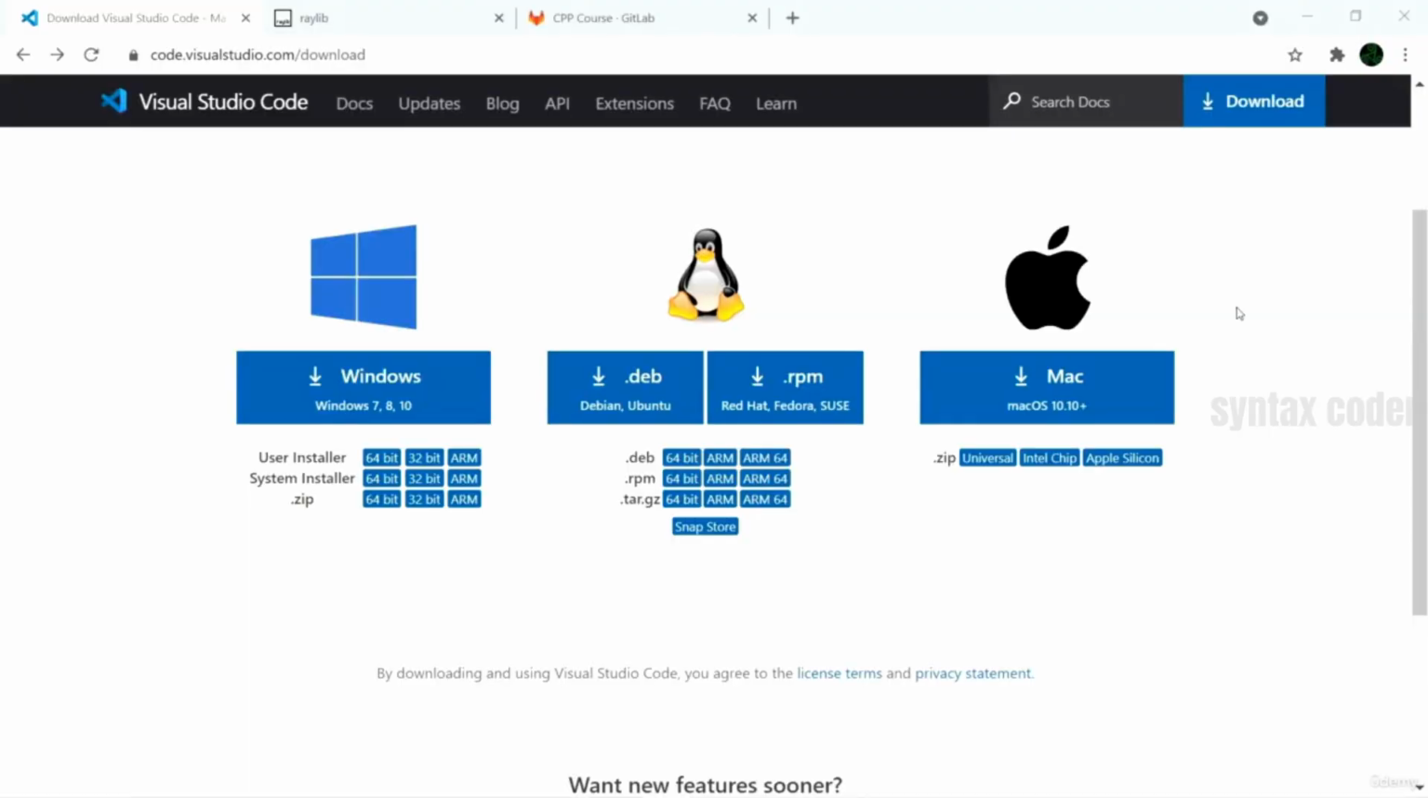So to get started, we're going to need to download a few things. The first thing we need is Visual Studio Code. This is where we're going to do our C++ programming, compiling, and running our projects. So go to this site. The link will be in the resources for this video.